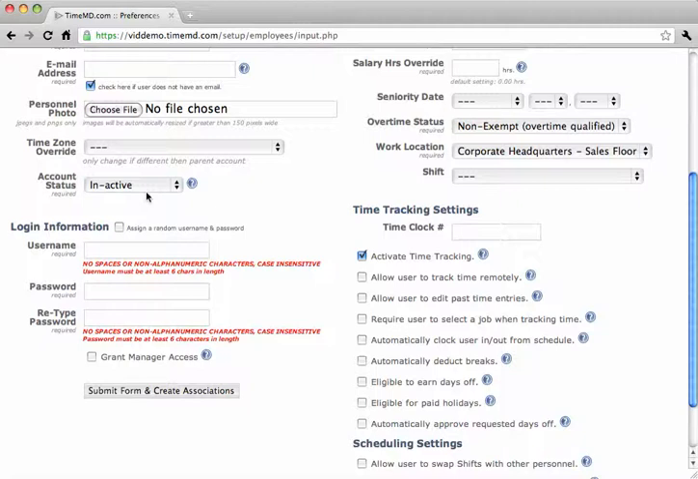As long as their account is active, they can log in. If you do not need them to log in any longer, select inactive. We'll always keep the data for you. You always have record of it. That will just prevent them from logging in. So we want that to be active, and next you want to assign them a login.